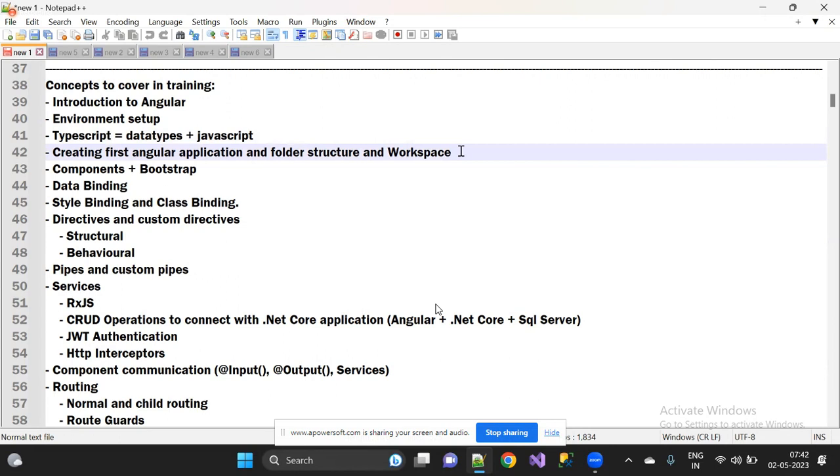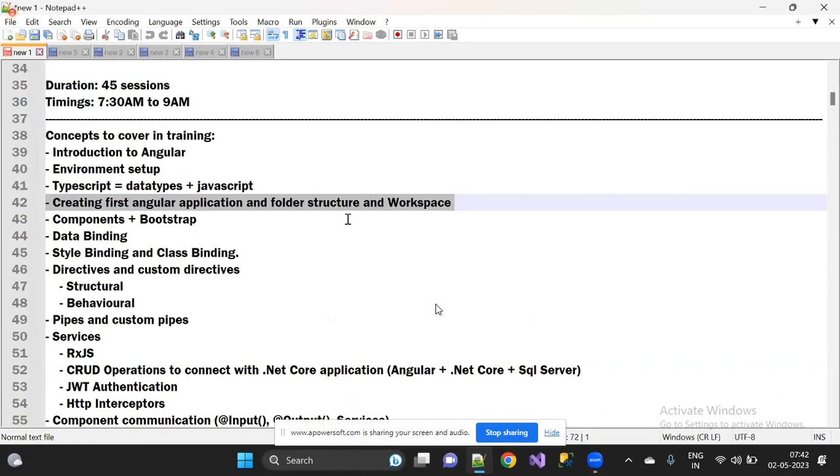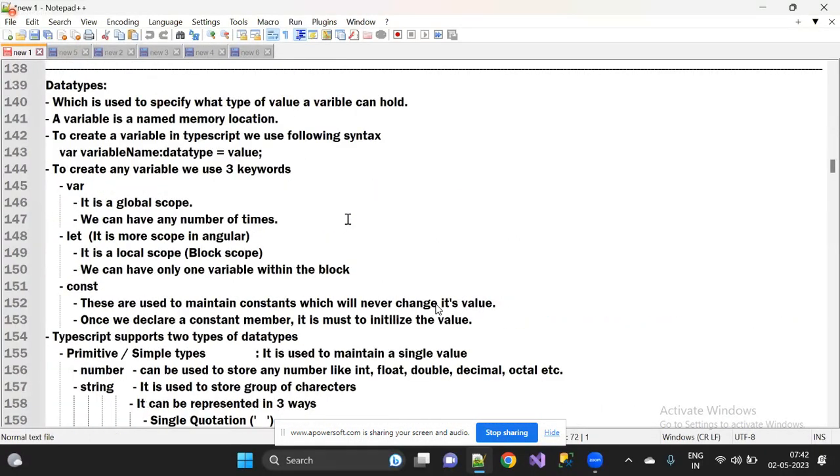Now in today's session, how to create the first Angular application and what are the different folders that are available, and also what is meant by a workspace and how to create the applications. So those examples we will understand in today's session. If time permits, I'll start the components as well. So before going to create a new application, the very first thing is, today we will be understanding about this.